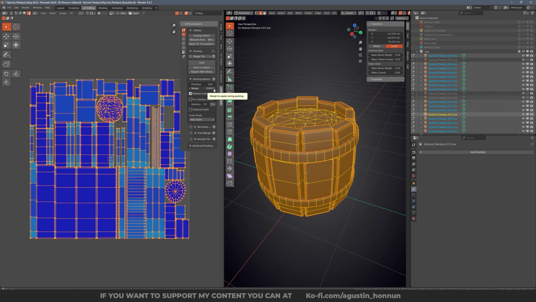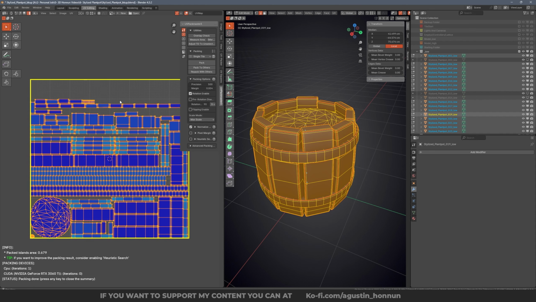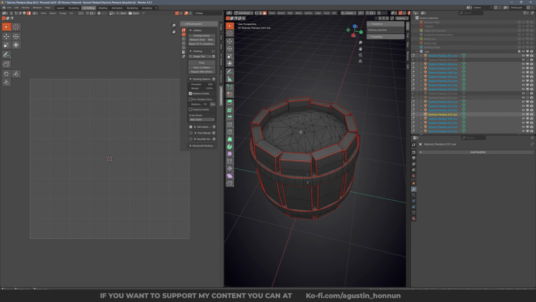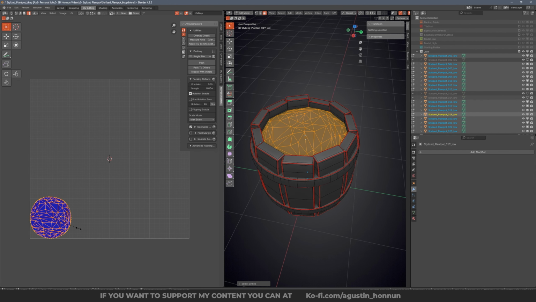I'm going to select here the margin to 4. I'm going to normalize the scales, and that's all. Now I'm going to pack it. Okay. Now I'm going to prioritize some faces. For example, this soil, I want it to have a decent quality. This will be very visible.